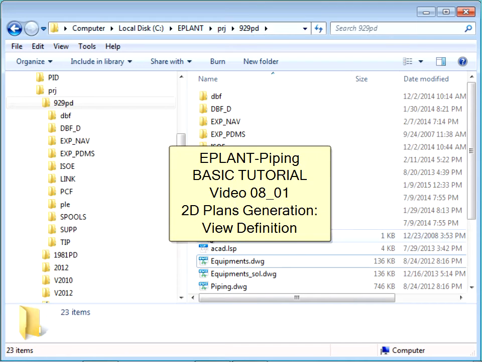A plant piping basic tutorial. This video shows the initial sequence to start the generation of 2D plans.